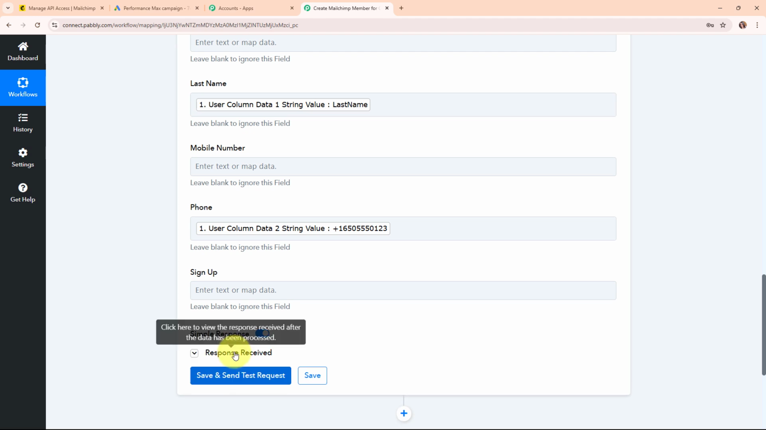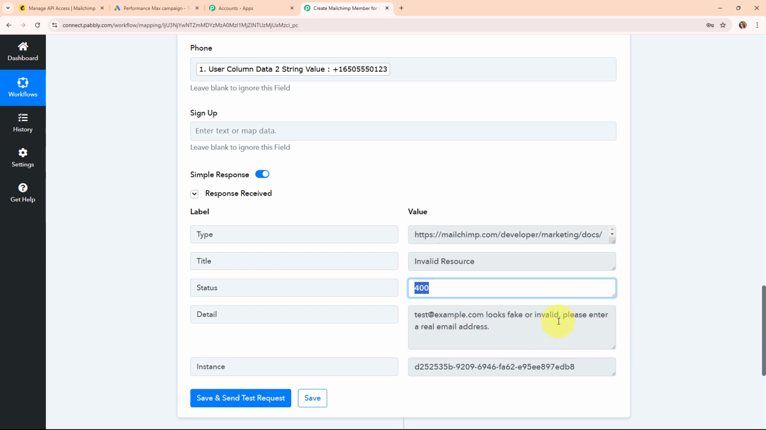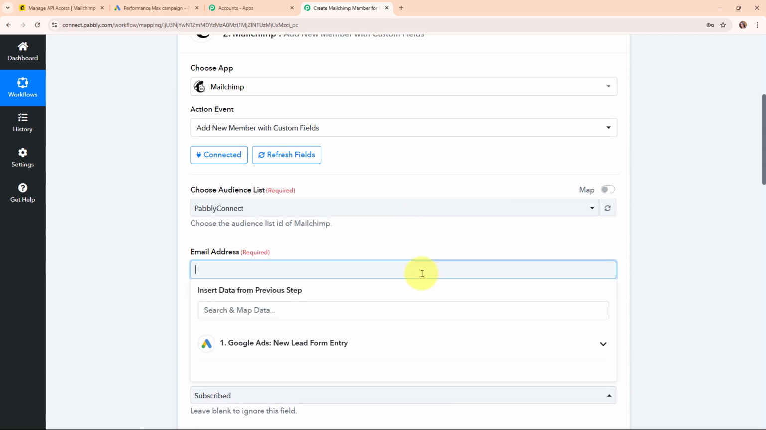And here you can see we have received a response where we have received the title as invalid resource and the status as 400 and the detail as test@example.com looks fake or invalid. Please enter a real email address. So here as you know that this is the test response that we have generated and this is the test email address that we have received over here. So I need to change this email address with a real email address to create a new member in my Mailchimp account. So here we are going to manually enter it over here to set up this automation.